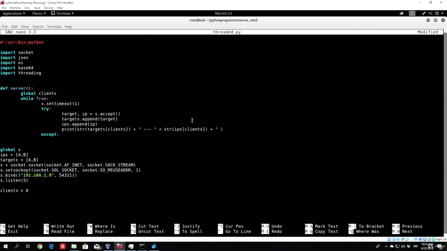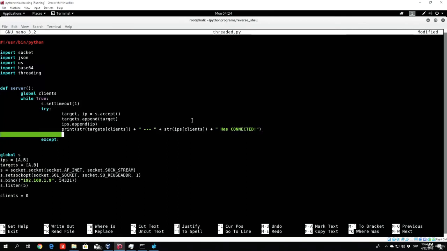And we can do something like this, has connected. It doesn't even matter, you can print it or you don't have to print it. It's not really that important. What is important is that afterwards you increase the clients by 1.